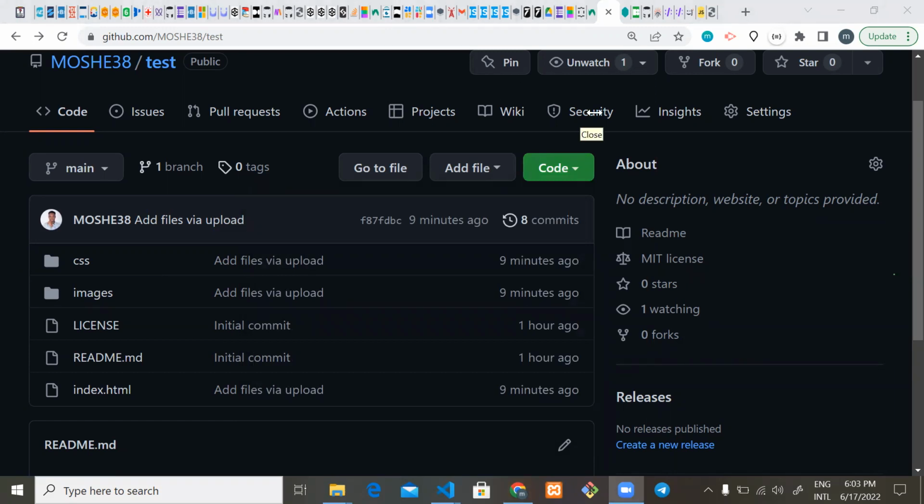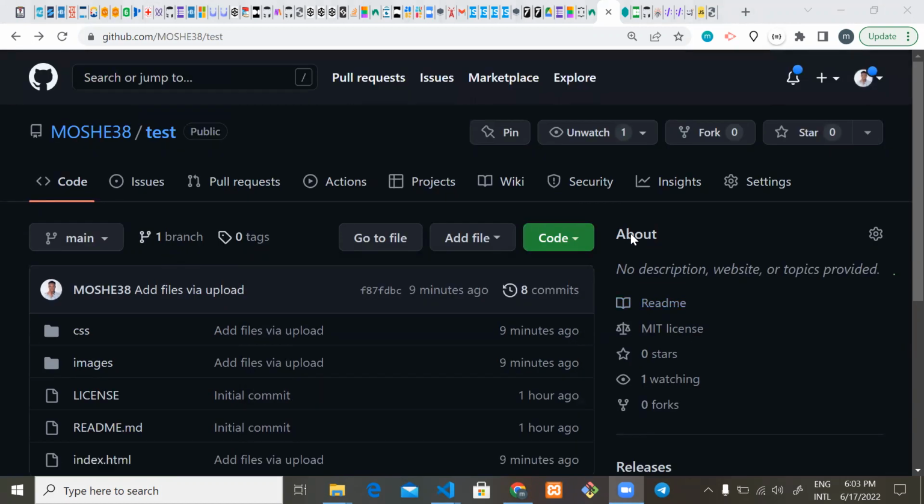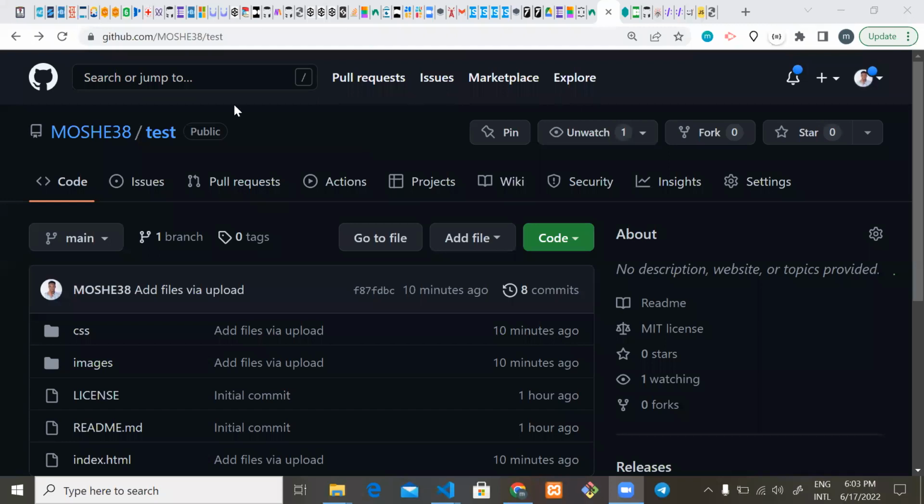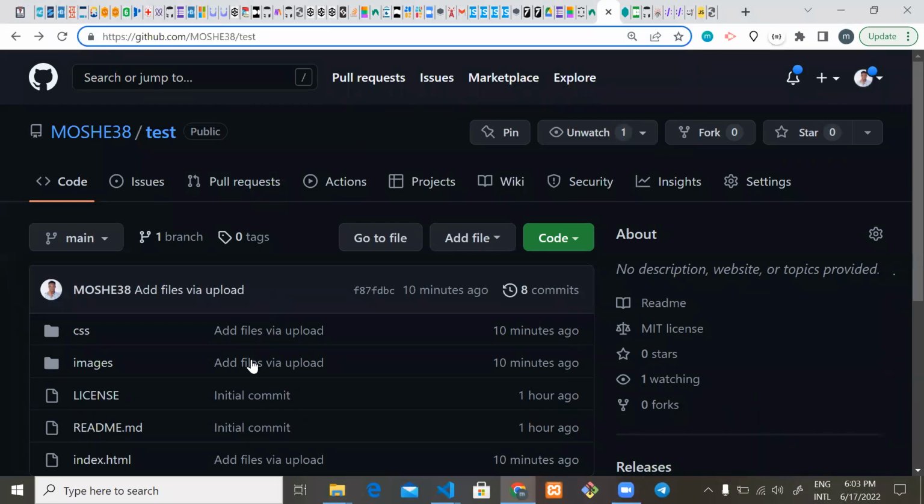Okay, Manuel, no problem. Mr. Moshi's code now, you can see it. github.mosh38 slash. Actually, I've already tried this. This is the URL to this particular repository. But if you want to get to my account, you just have to leave out the text.